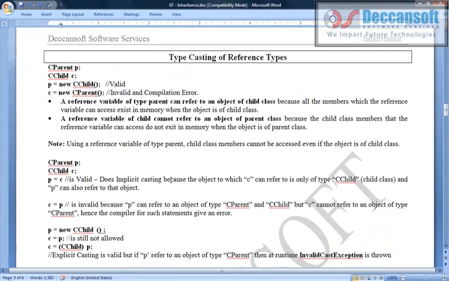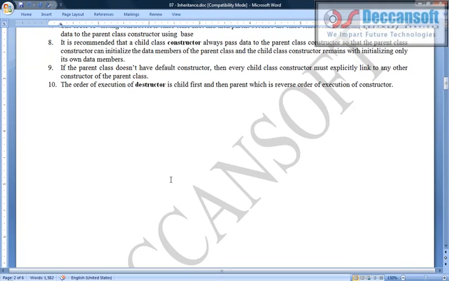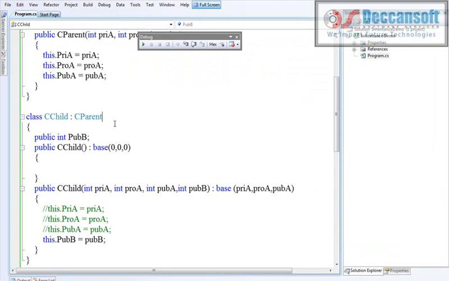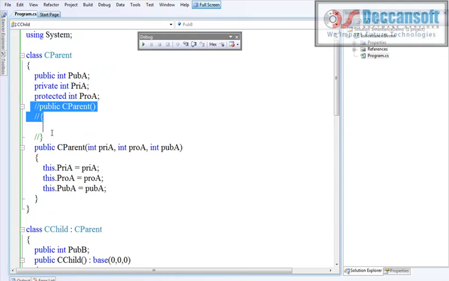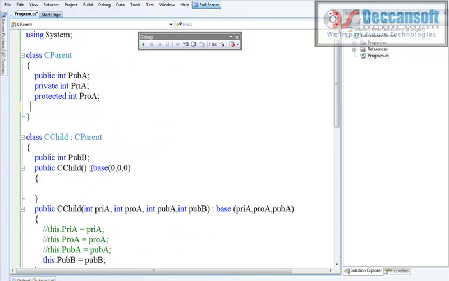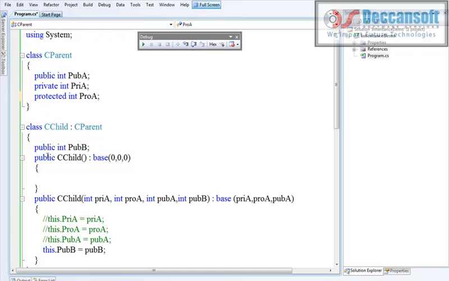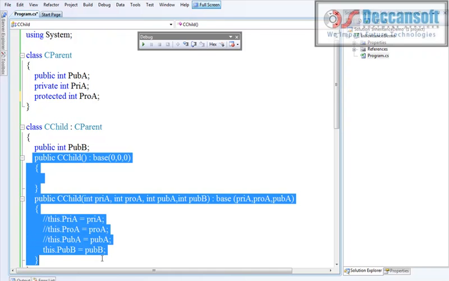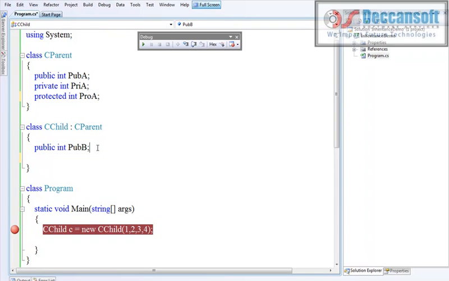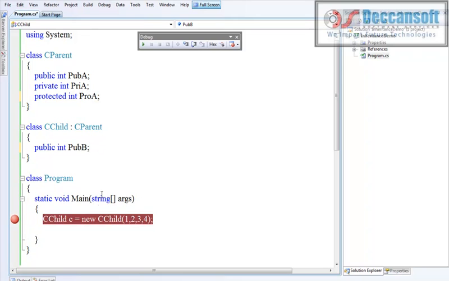Let us go further now to the next topic. Typecasting of reference type. Let us minimize all. I mean, we can actually delete this. We don't need this anymore. Just to avoid confusion, I'm keeping few members only in parent class and few members in child class.